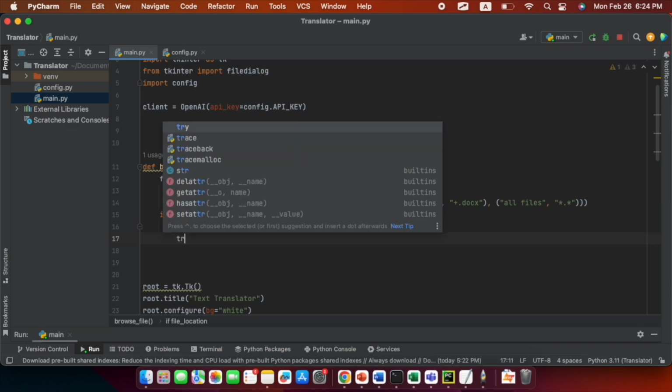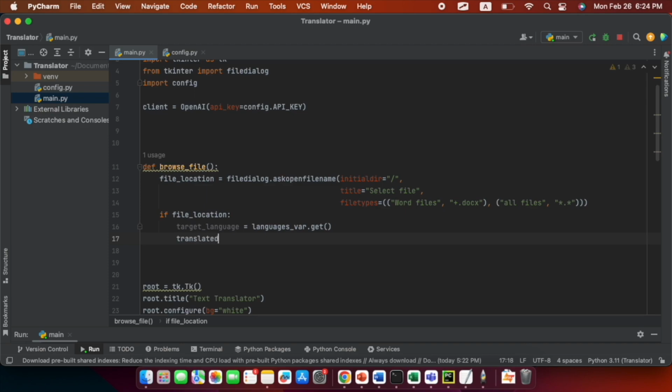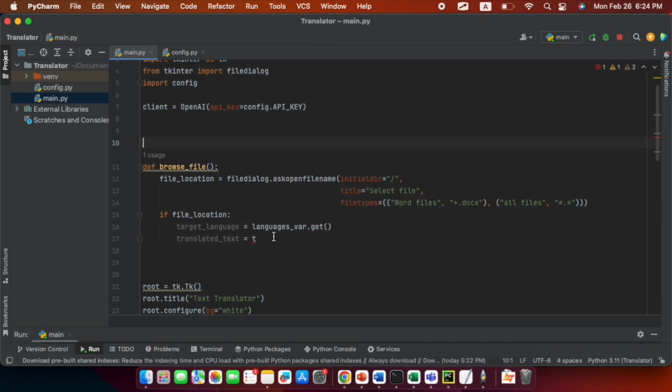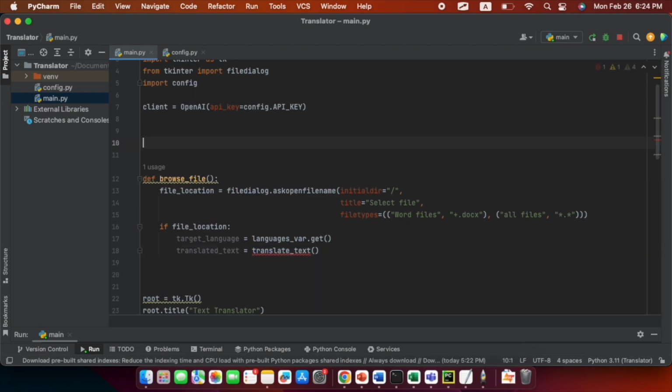Okay, now let's do translated text, and this will be equal to, okay, so here I'm going to actually use a translate text function, so I will do translate text. Obviously you're getting an error here since this function is not created yet, and this will be the function with which we contact the ChatGPT API.